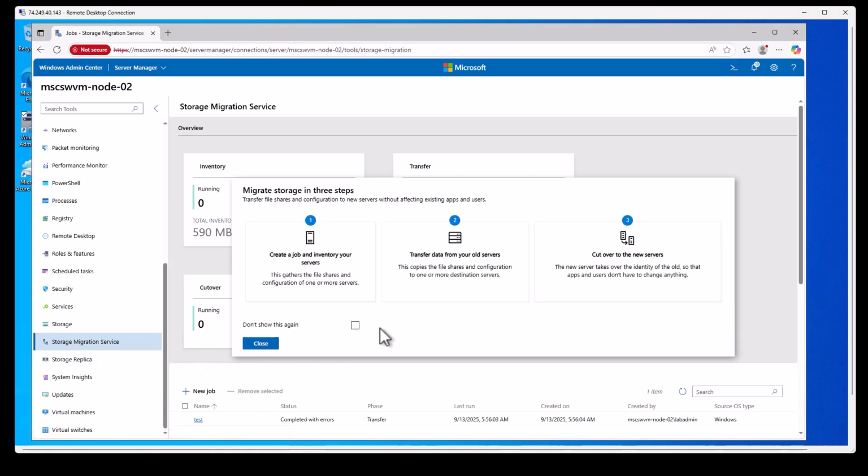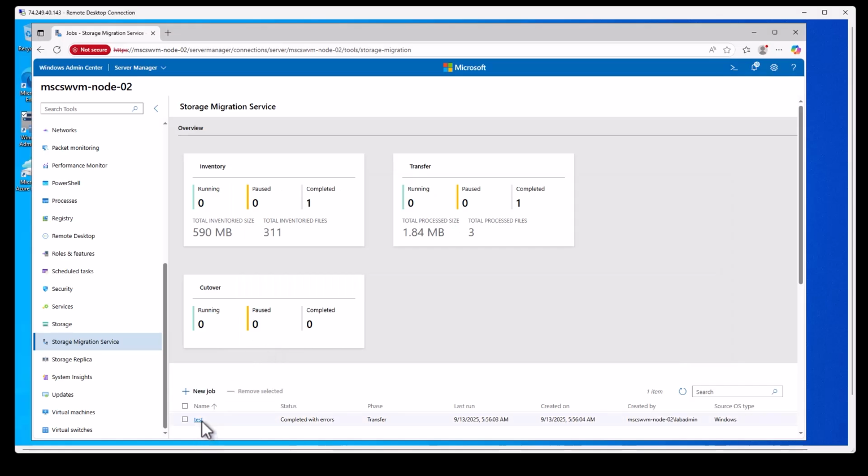So the starting point when you enable this is giving you different options like, hey, where in your storage migration scenario are you right now? Do you need to create a job and define the definition, copying the data, and then in step 3, performing the cutover? So I created a job here.